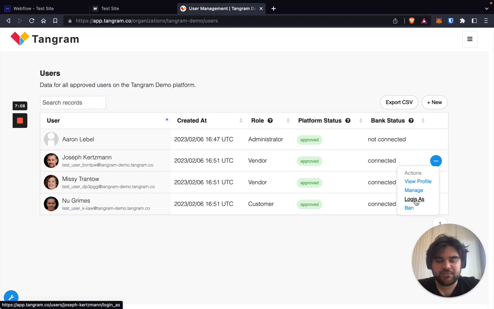Like I mentioned earlier, you can log in as another user. And if you click this button, it will bring you into their account, from which you can do basically whatever you want on their behalf.